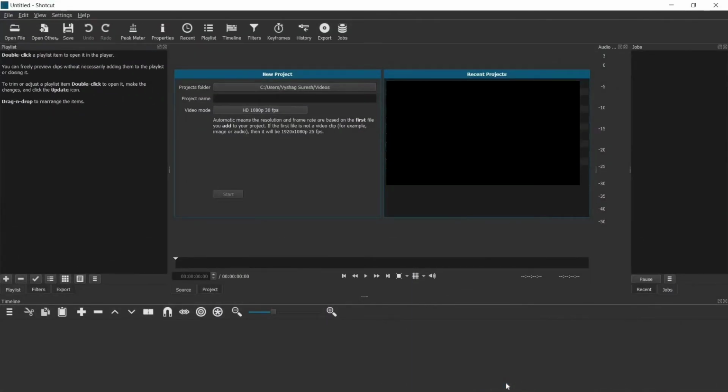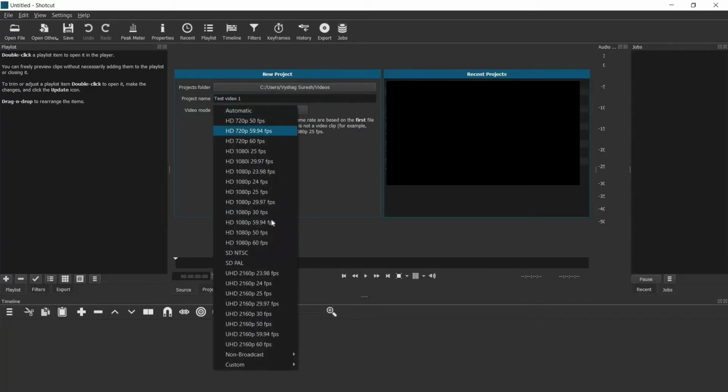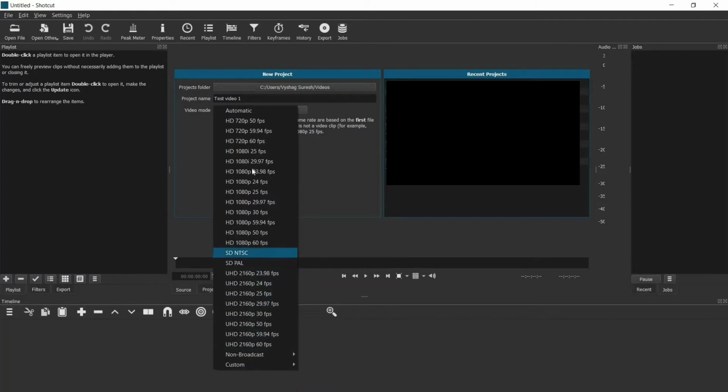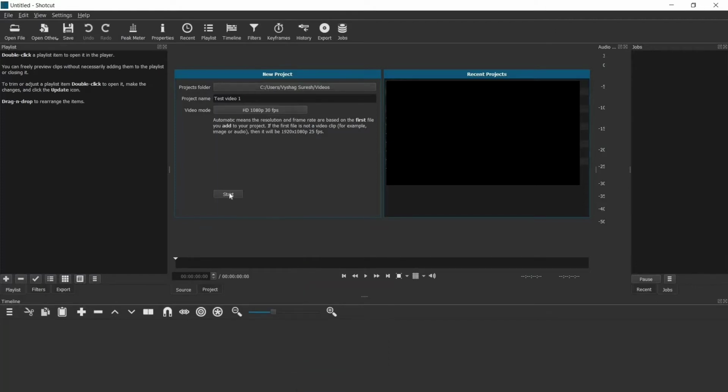So now we'll open the SHOTCUT app. So creating a new project. Okay, so we'll name it test video 1. We can choose from a variety of options from 720p to 4K, 60 fps, a lot of options. So I'll go with full HD 30 fps and start.